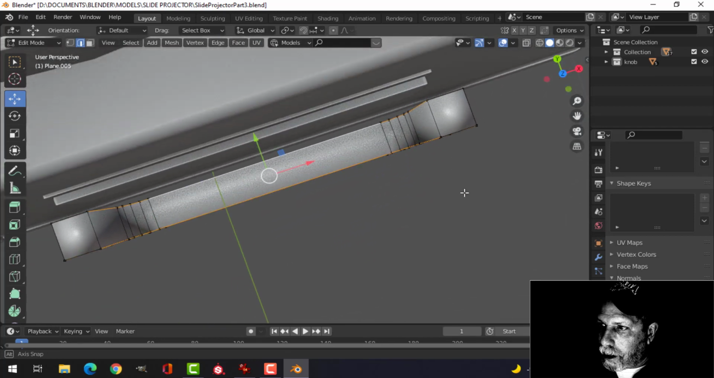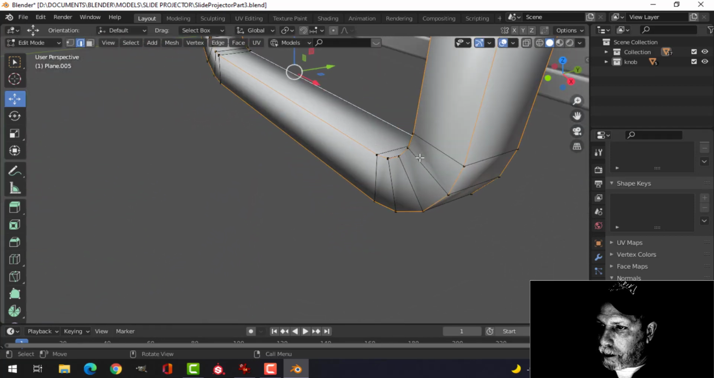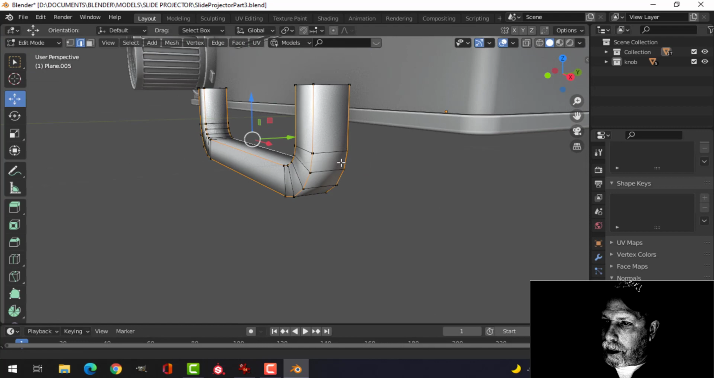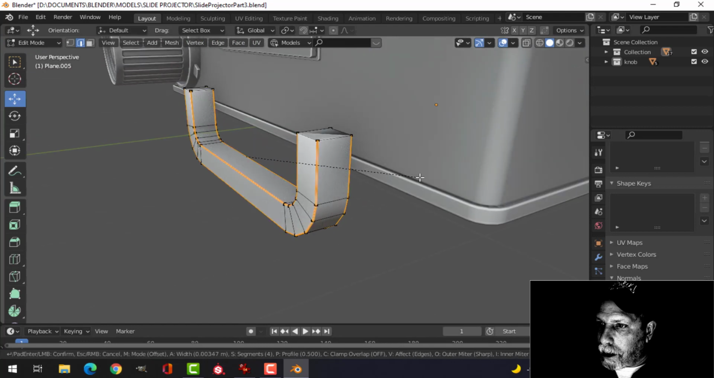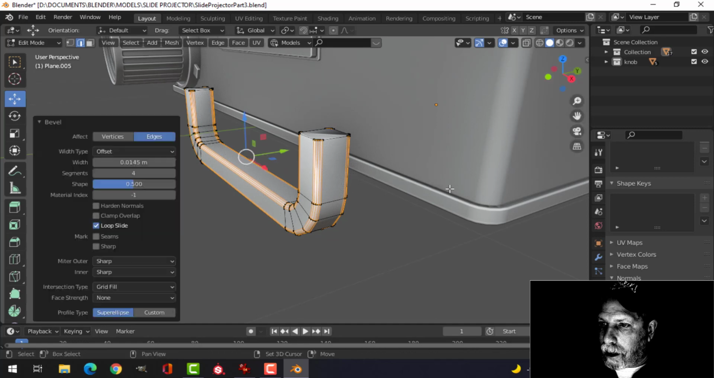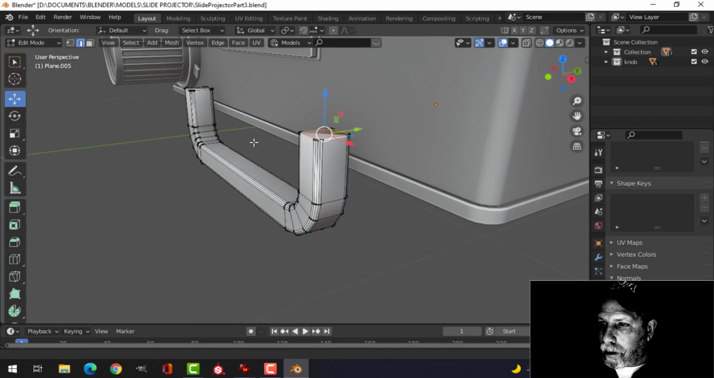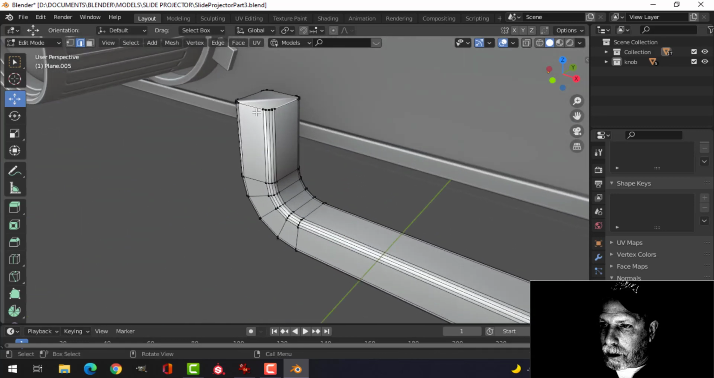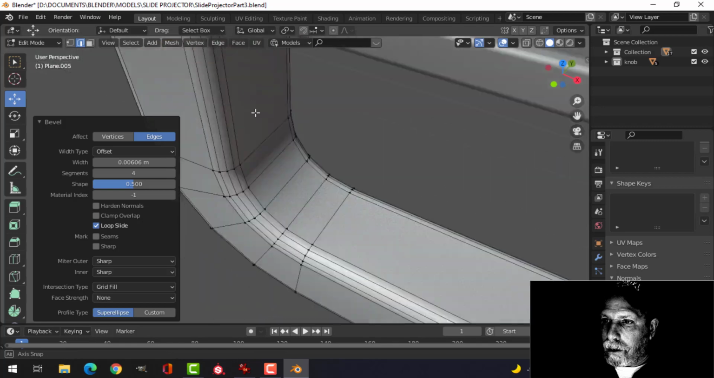Do I have all that I need? Yeah, okay. And I'm going to bevel that, Control B. And I guess I got 5 segments in there, that's okay. I'll do that, and I'm also going to do the tops. Just watching that they don't cross over.